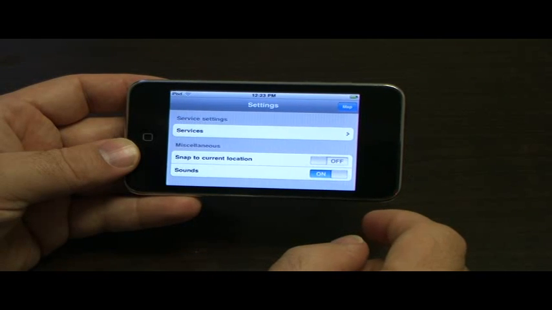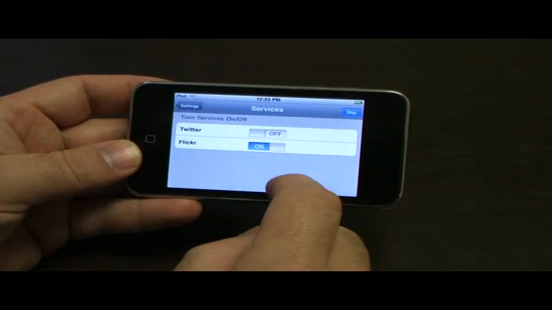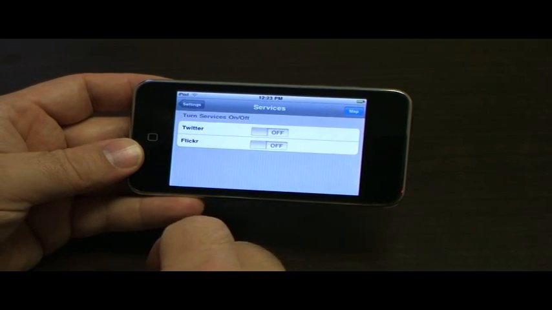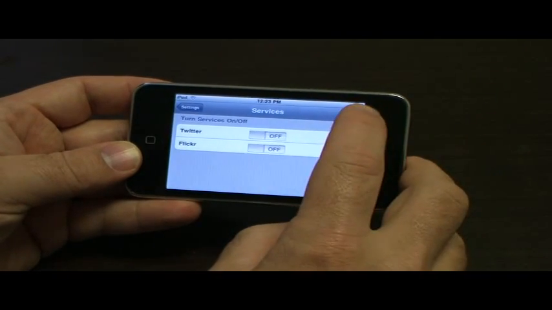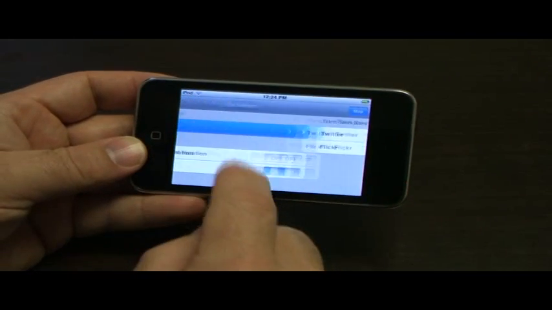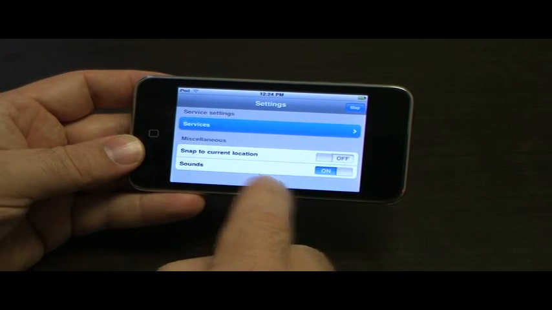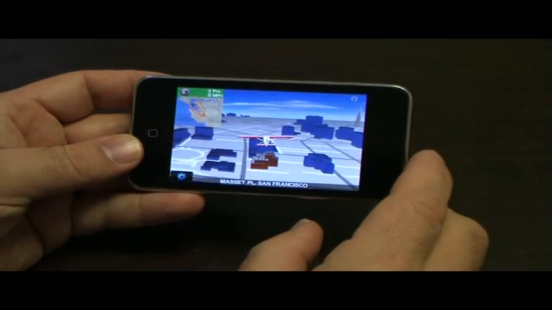This is the settings menu. There's basically services that could be loaded in. We have Twitter and Flickr on this particular version. I'm going to turn those off for now. Go back to the map. In the settings menu you can also look at different feature settings such as the sounds and whatnot.